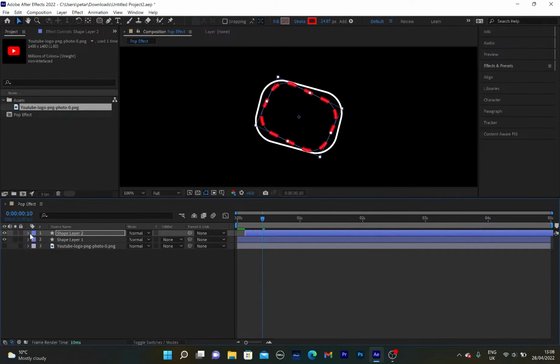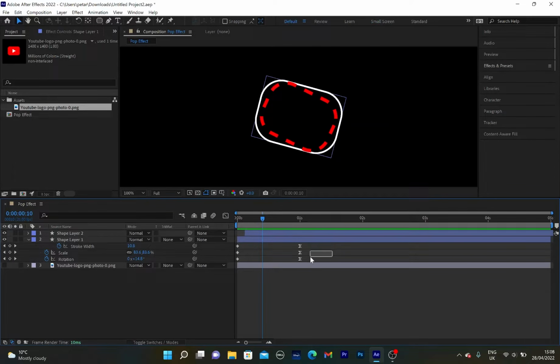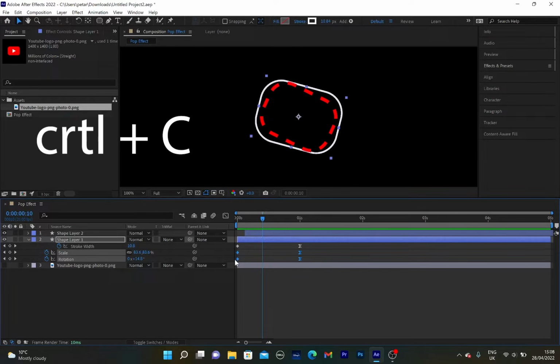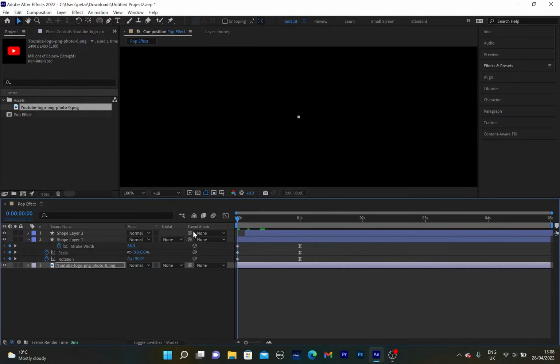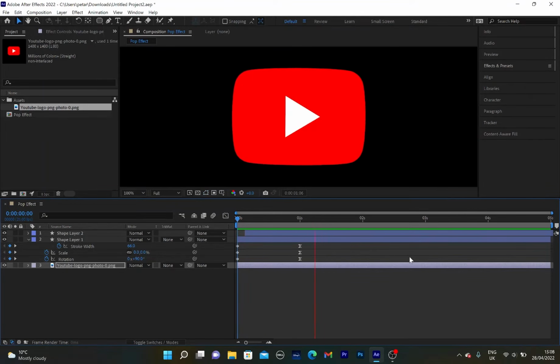I'm gonna close everything, select the first shape layer, hit the U button, gonna copy the scale and rotation keyframes by pressing Ctrl and C. Then I'm gonna select the YouTube logo and press Ctrl and V. And I paste all these rotation and scale keyframes to the YouTube logo. And let me just bring it back. And when I play it now, we've got something like that.